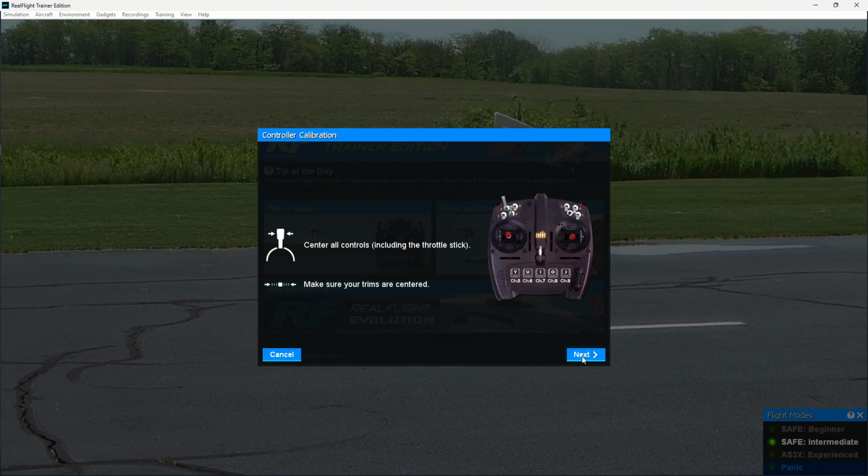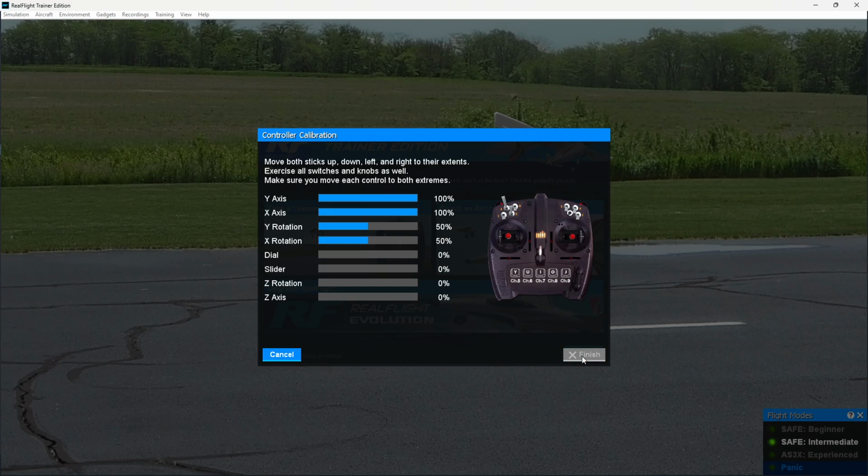So it asks me to center the controls, and I want to do that on the radio. I'm not looking at the screen because those values aren't correct yet. Really, I just need to center this throttle stick here. Got it nice in the middle, and I hit next. Now I need to move them up and down and left and right to their full range of motion to get the range set. And we are done with calibration.